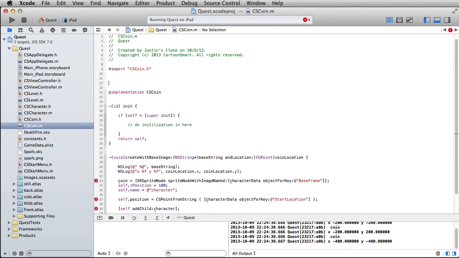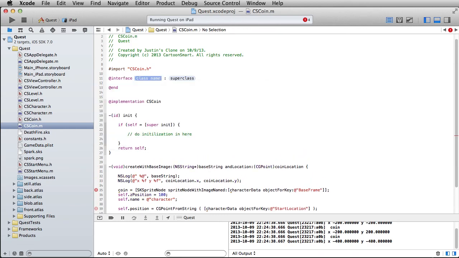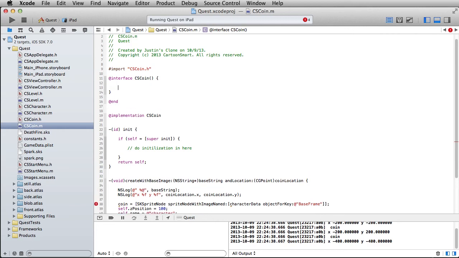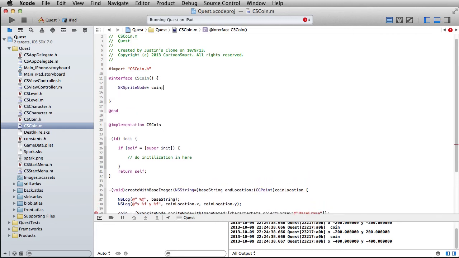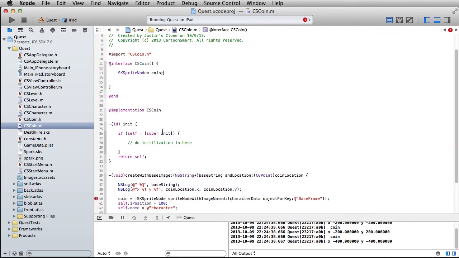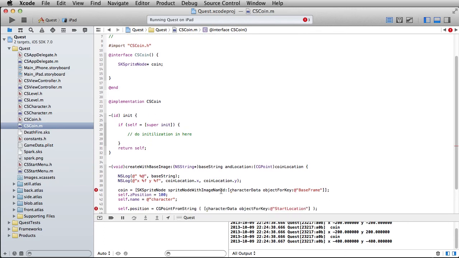And all right, add interface. What's this class name again? CS coin. Do that part. Do this thing. Paste that in. Semicolon. And that should be good to go. All right, so sprite node with image named, and there's that base string. So we're going to replace that in.